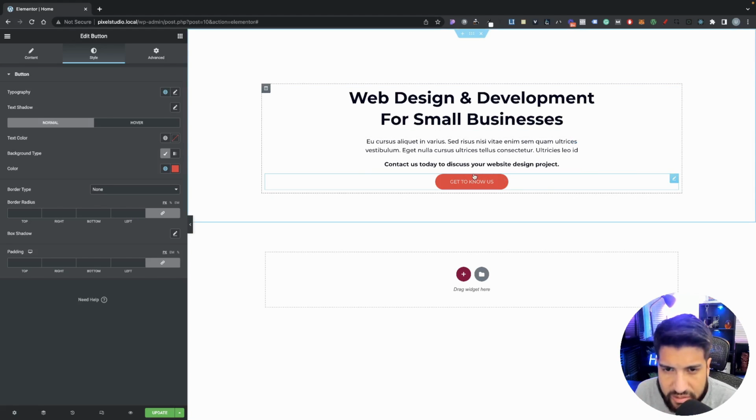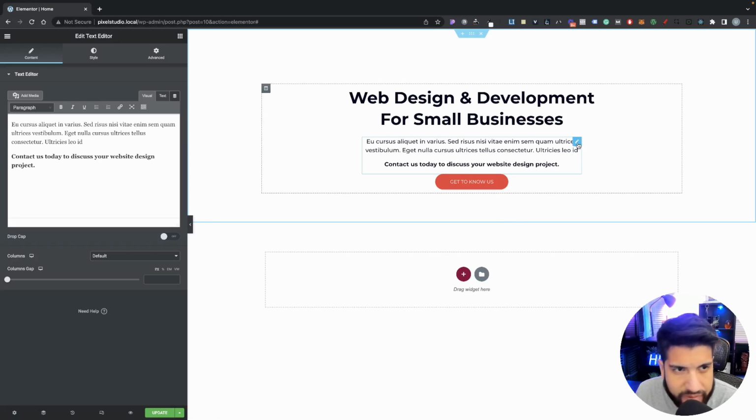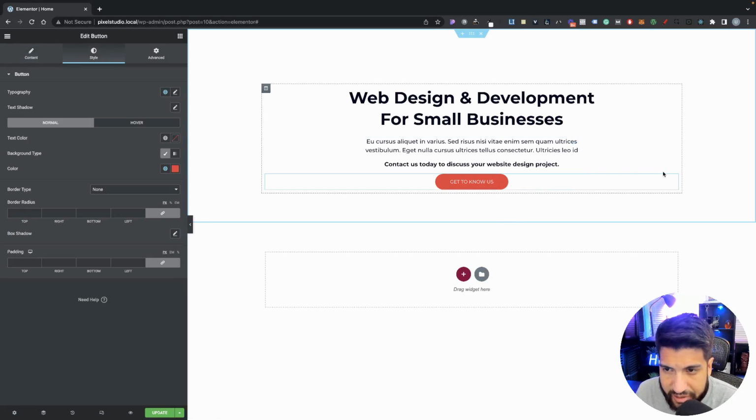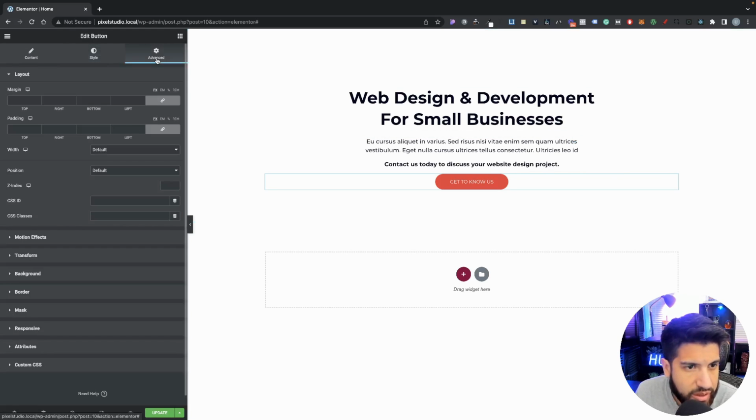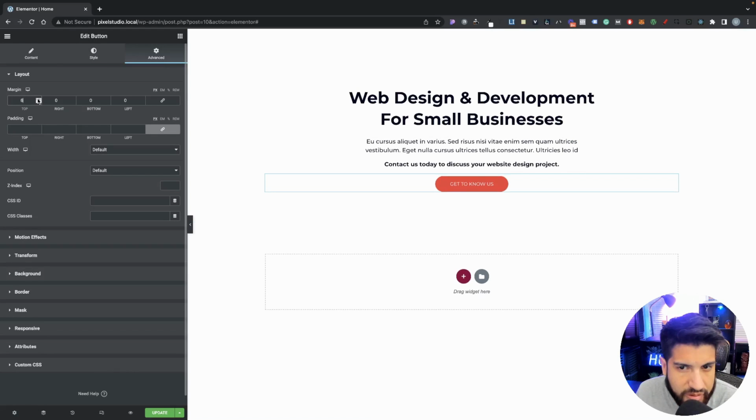All right, so let's add some spacing to this. I know that this widget here already has some spacing, but we're gonna add a little more and we're gonna do it to our button. So click on your button, go into advanced, and let's add some margin from the top, I believe.